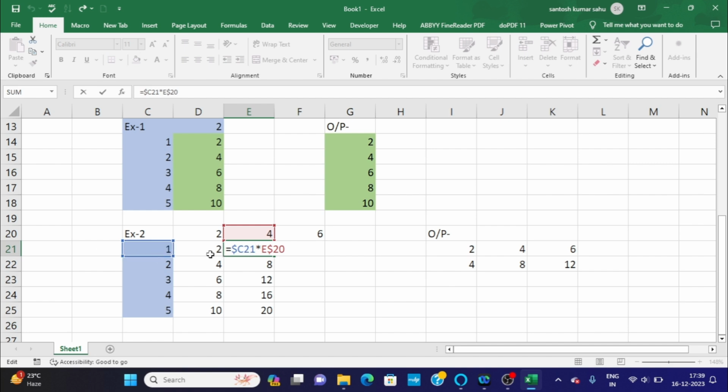It means when we go downward or copy that, it will change 21 to 22, 22 to 23. But the dollar before C means that particular column is now frozen, or it will be constant. It can't move from C to D. Similarly, here you can find E is free. E is free means, for this cell E20, what is E20?